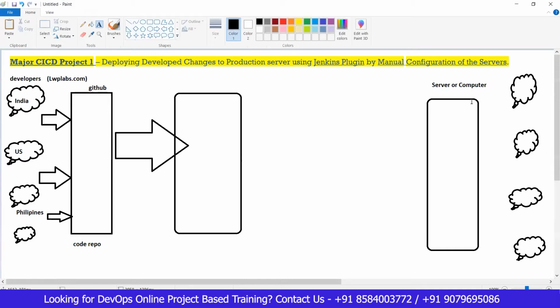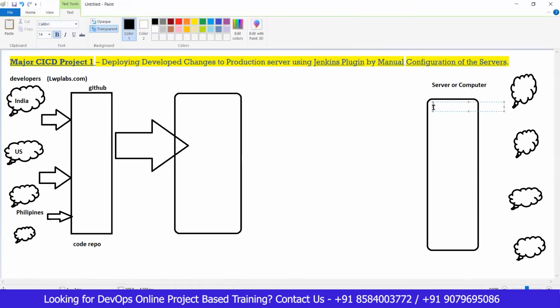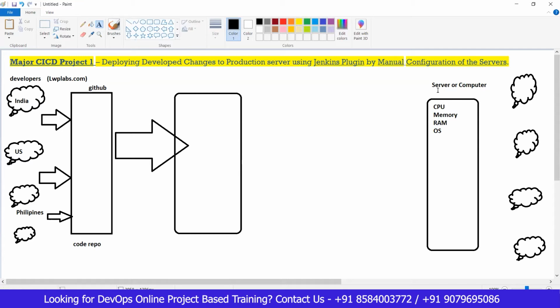Server or computer is the same. Computer here does not mean your desktop. Computer means a machine which has CPU, memory, RAM, operating system. A computer which is serving traffic. It's not used for playing games or watching movies. It is not your personal laptop or personal computer. It is a computer for serving, for running the code which the developer has written.